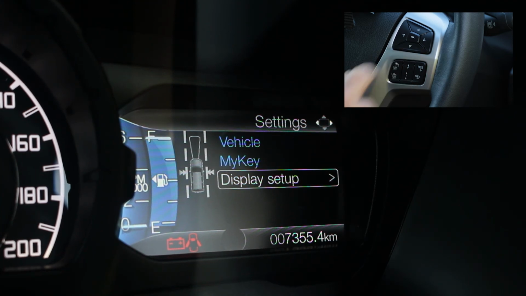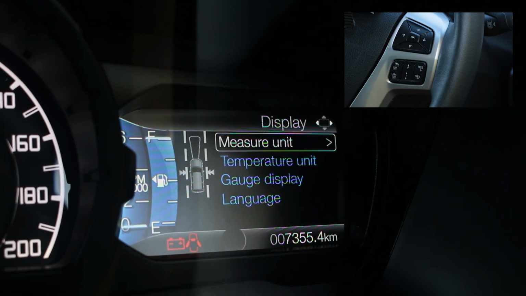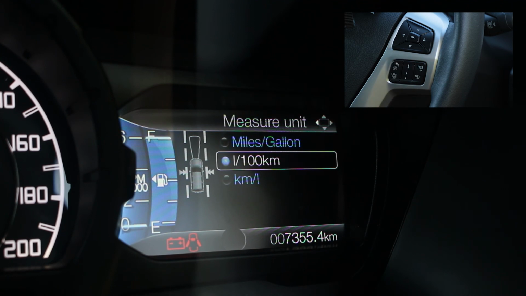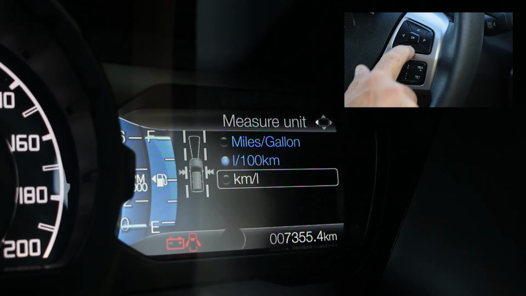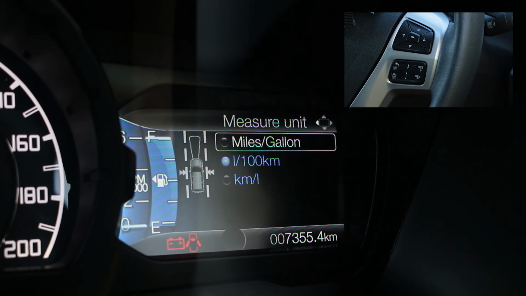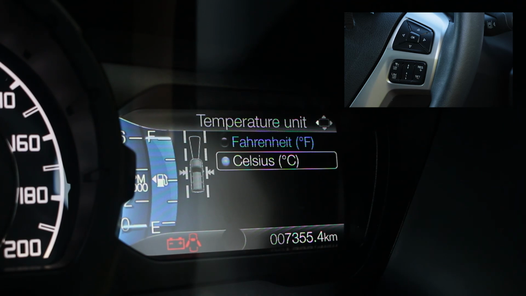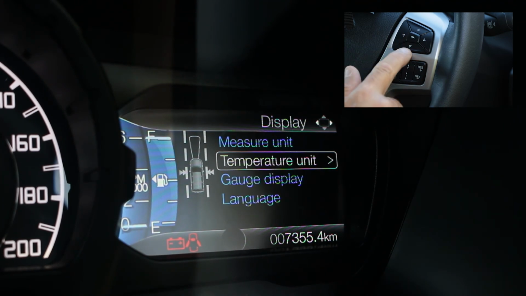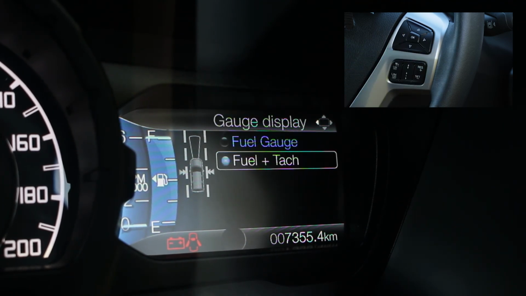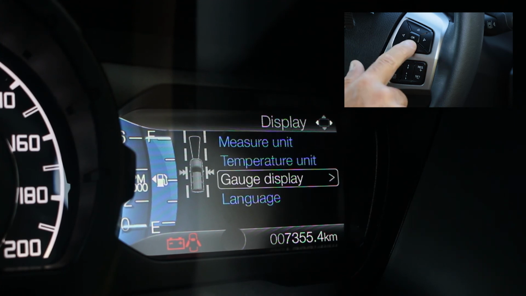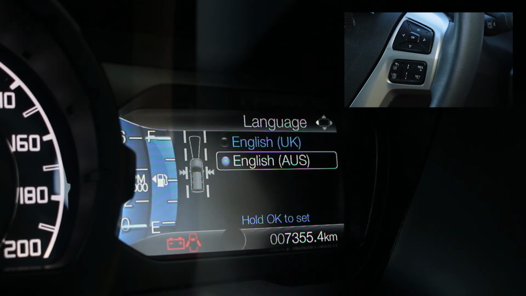We can also come down and have a look at the display setup, and this will just give you a couple of options here. We can use our measurement system. We can have it in litres per 100, kilometres per litre, or miles per gallon. I like mine in litres per 100. We can change the temperature units here, Celsius and Fahrenheit. We can choose how the gauges look, and we can change the language that we need for our instrument cluster.